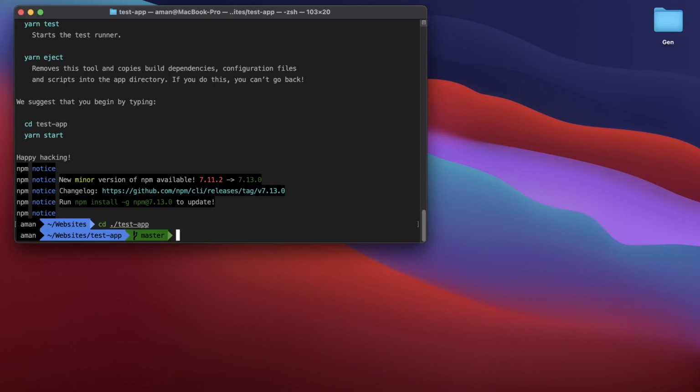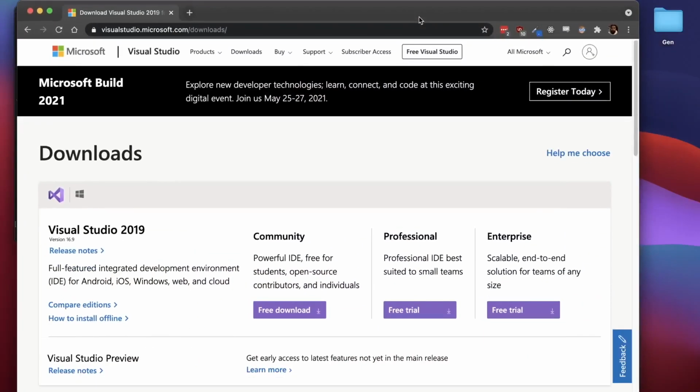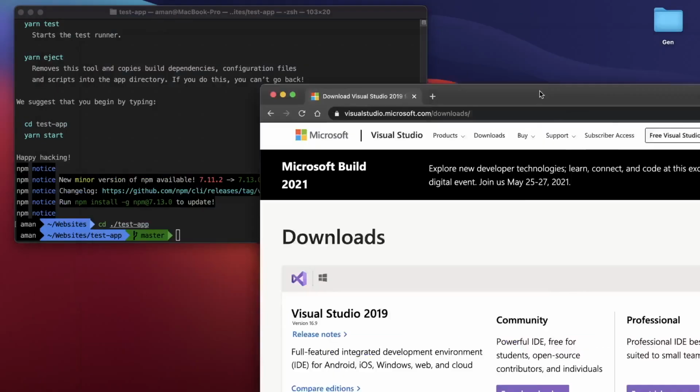So once we're inside of here, we want to open up this workspace in your code editor. I will be using Visual Studio. If you want to download that and you don't have that already, you can come to this link here. Again, the link will be in the description down below, and download it for yourself.